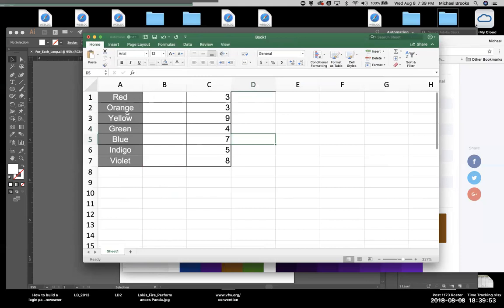Okay, so now 1, 2, 3, 4, 5, 6, 7. So now we're going to use 7 numbers, all right, instead of 10. 1 to 7. Now, remember, I have an if-then statement here.